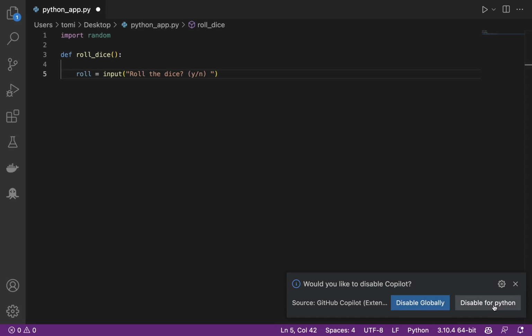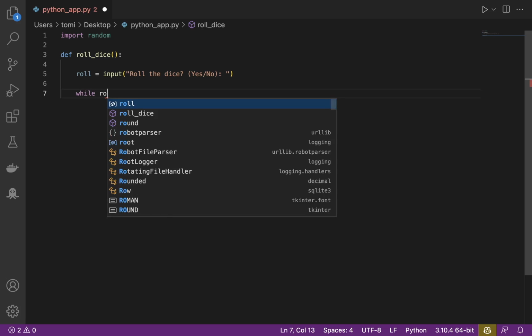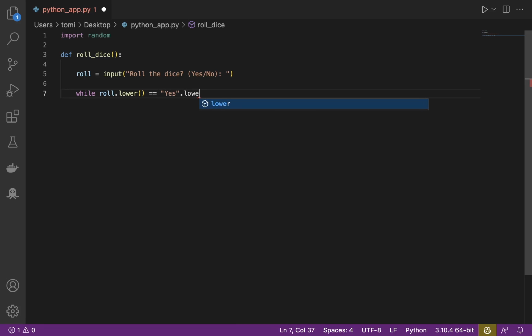So let's just deactivate this real quick. Once we say roll dice, let's actually change this to yes or no. Then we're going to ask the user to input if he wants to roll the dice. So we're going to say while roll.lower() is equal to yes.lower(). The reason I do this is because if the user inputs yes with all cap letters or all small letters or a mixture of cap letters and small letters, it's still going to see it as the user saying yes.